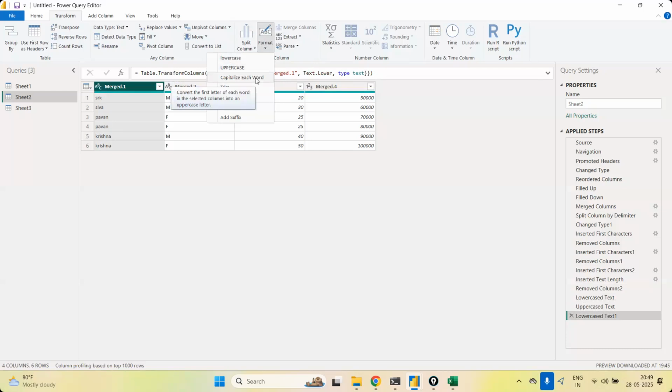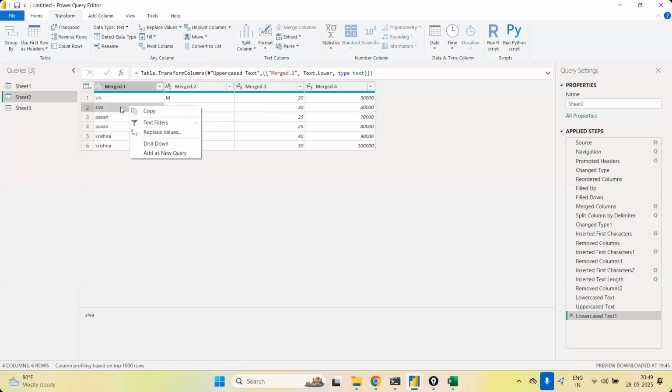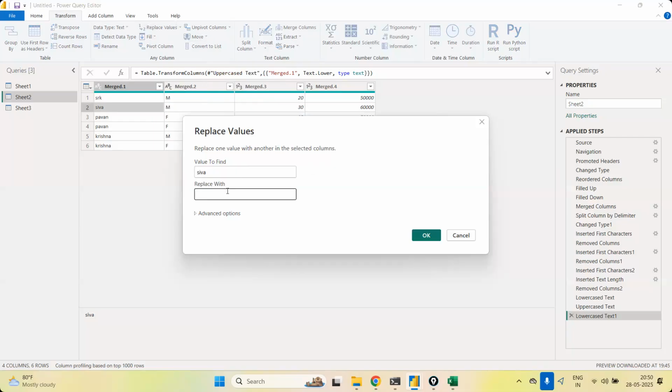What is meant by capitalize each word? For example, here Siva, Rama, Krishna. Three are there. Now, let us first rename this one. Let's see what values are there. Let's replace this value. Siva, I'm going to replace that particular Siva with Siva, Rama, Krishna.